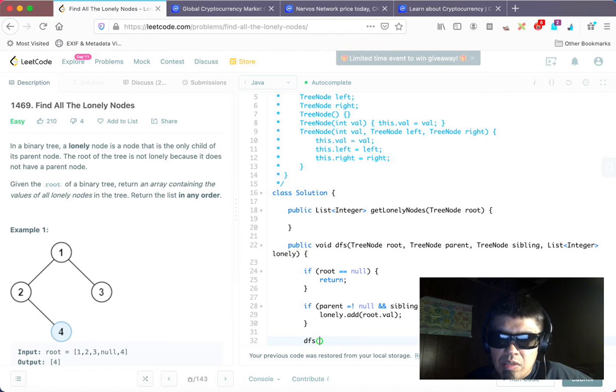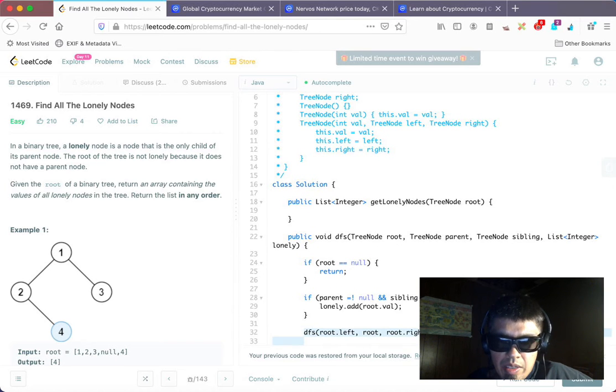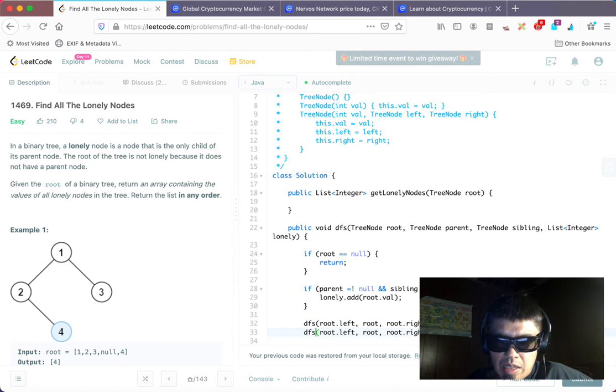So DFS root, parent, root.left, because we're now recursing to the children, right? And then sibling root.right and lonely, right? And then we just reverse these, root.right and root.left.